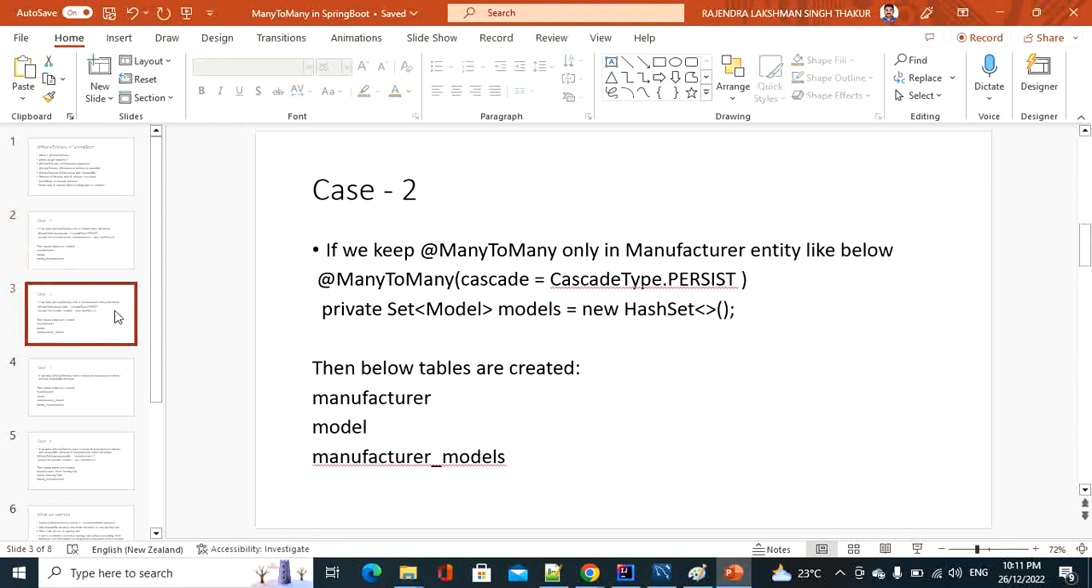The same unidirectional approach in reverse: if you keep @ManyToMany on the manufacturer side, which has a set of models, then in that case also it will create three tables: manufacturer, model, and a join table. This time the join table will start with the name manufacturer, because we added many-to-many within the manufacturer. So case 1 and case 2 talk about the unidirectional approach.